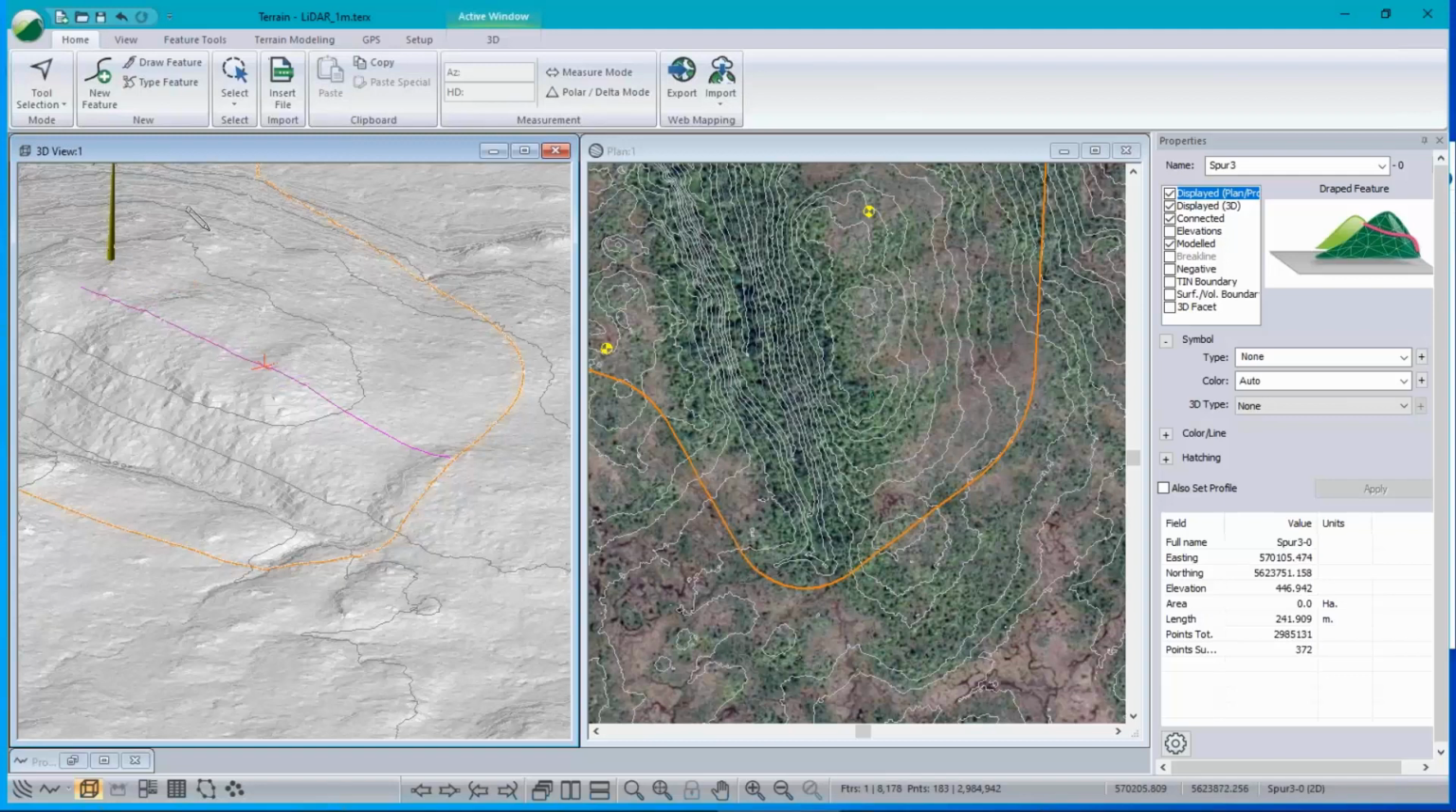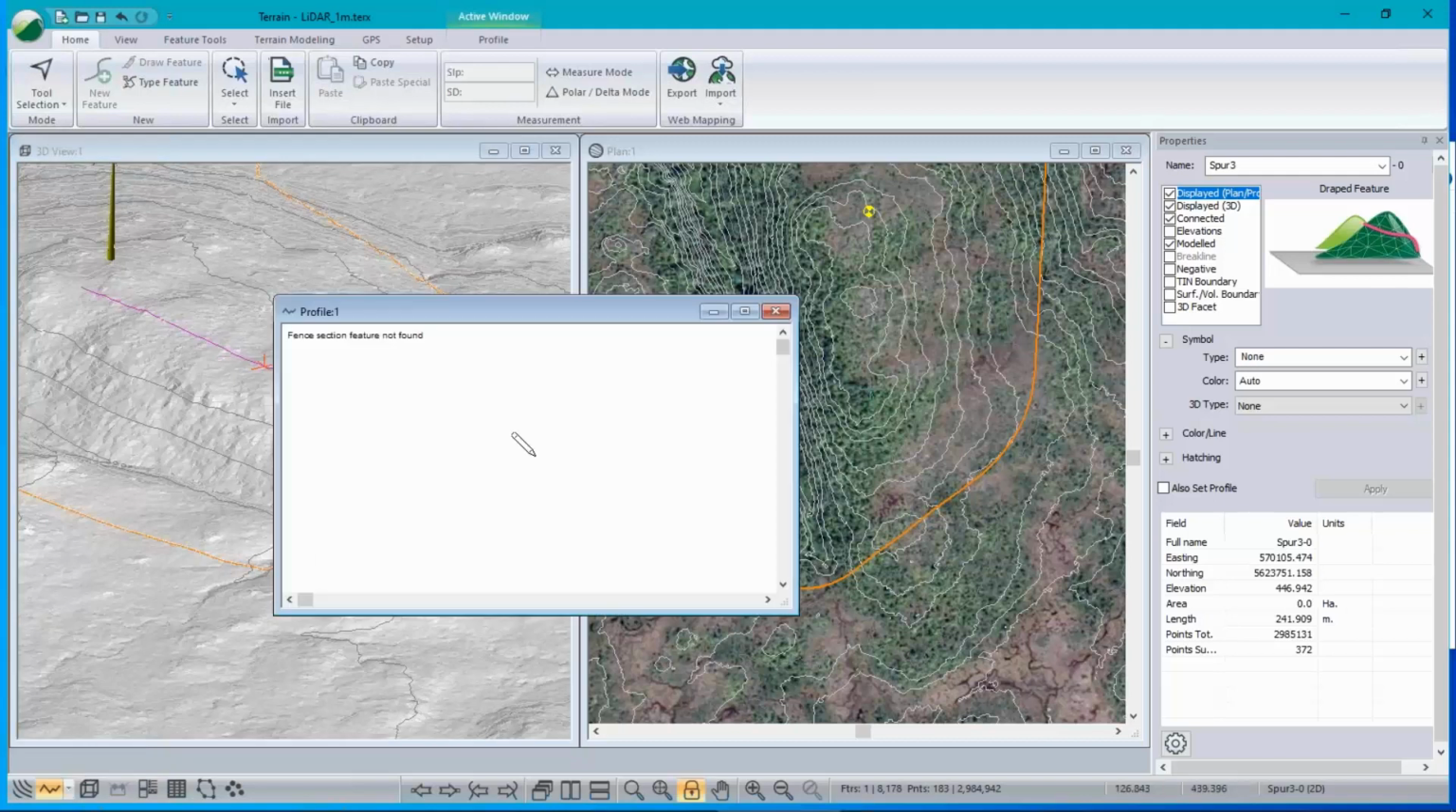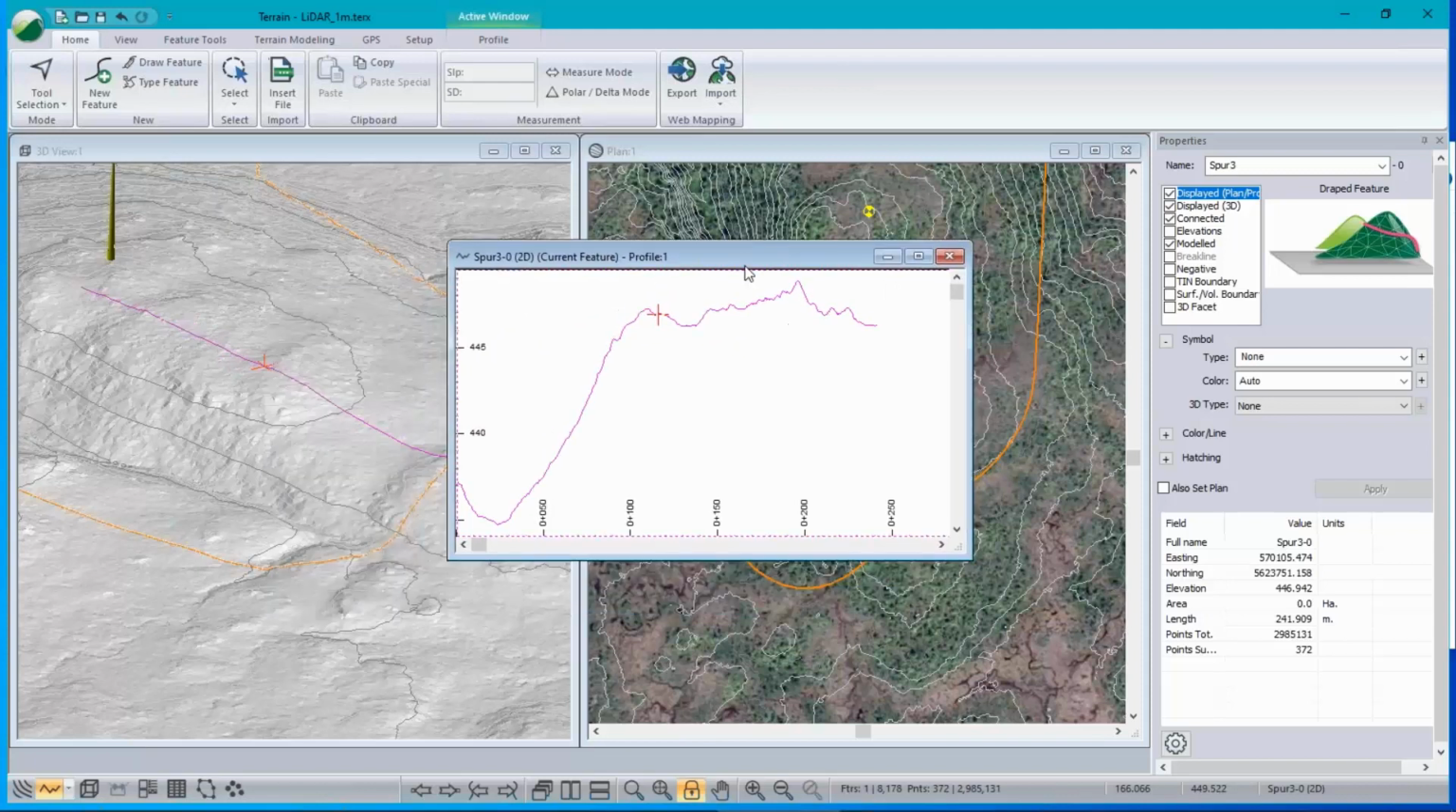Basically, you have the same drawing functionality in the 3D window as we do in the plan window. And that's now a draped profile. Looks like this. And now I can go and design this in the location module. So let's jump over to the location module.